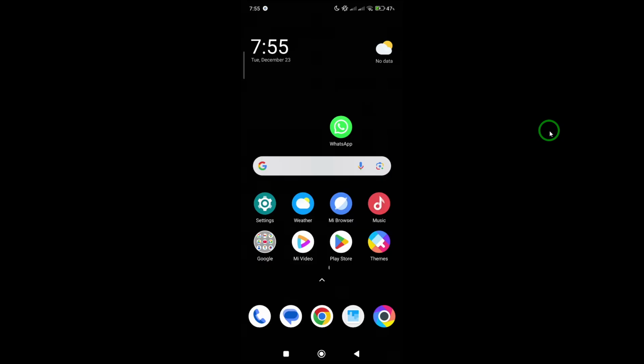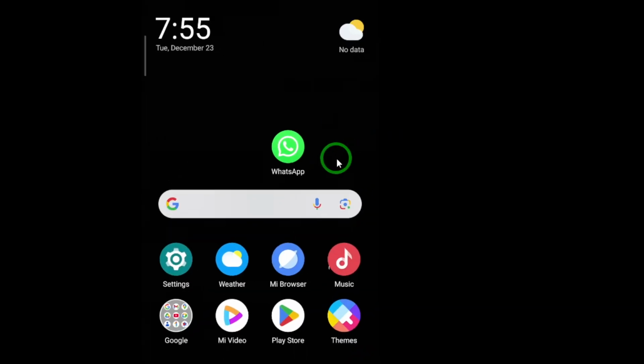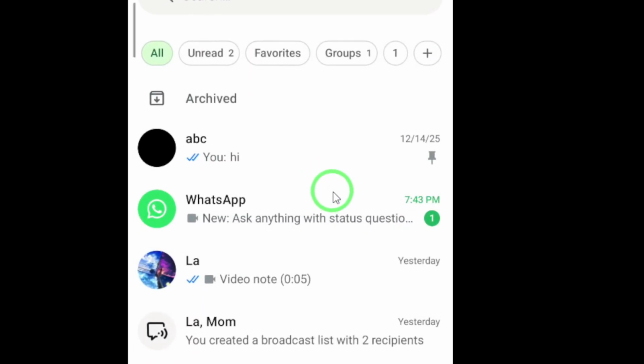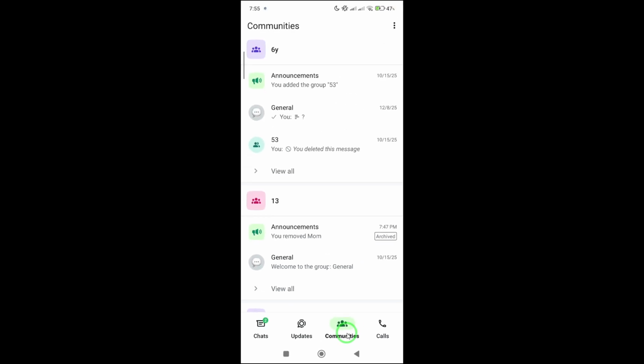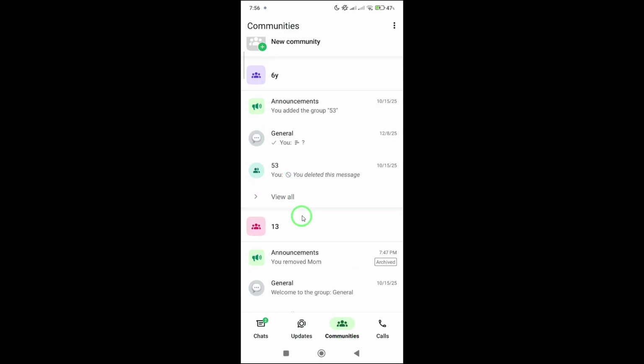Let's get started. First, open the WhatsApp app on your device. Once it loads, look at the bottom of the screen and tap the Communities tab. This is where all your community-related activity is grouped into one space, making it easy to manage multiple groups under one umbrella. Next, select the community where you'd like to add a new admin.